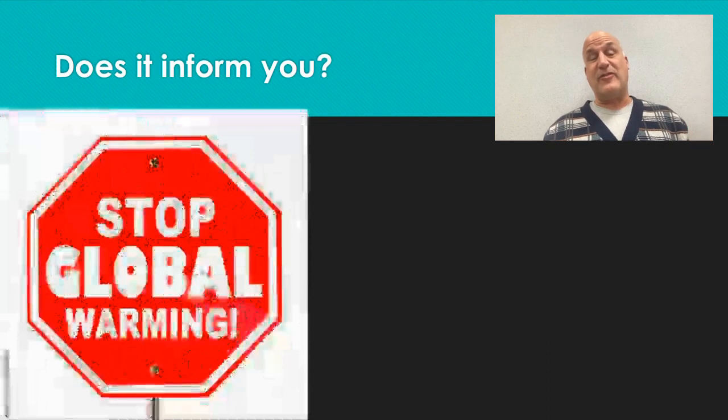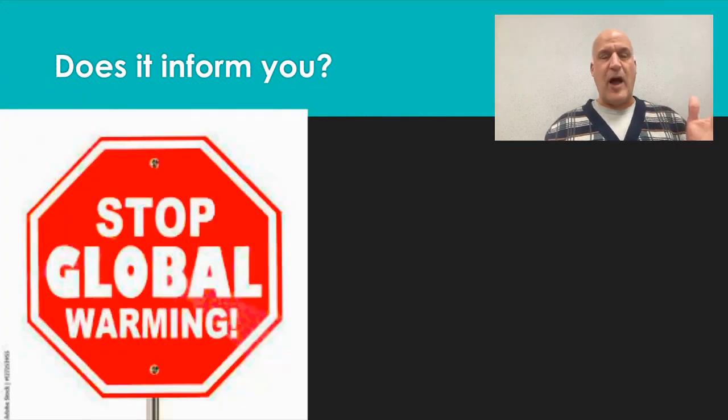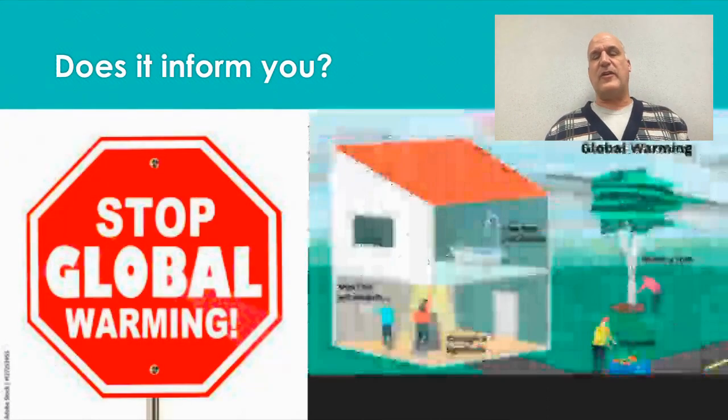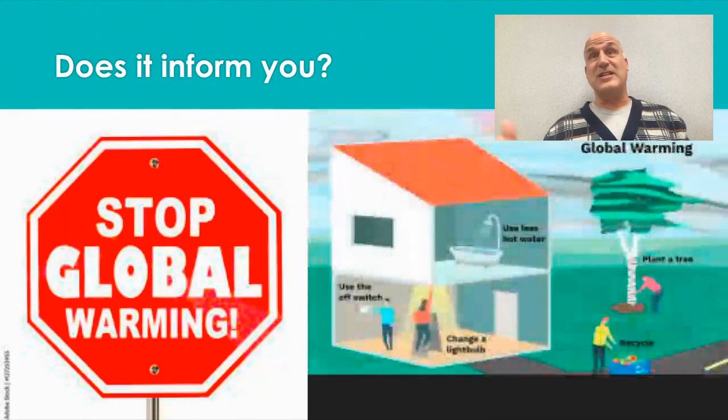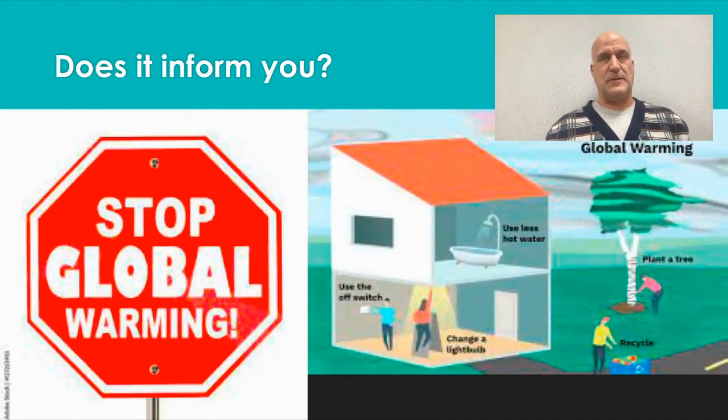But if I say to them instead, look, if you want to stop global warming, here are some things that you can do. You can use less hot water. You can use the off switch. You can change a light bulb, plant a tree, recycle. So this gives me concrete things that people in the audience can do in order to accomplish what I'm wanting them to do.